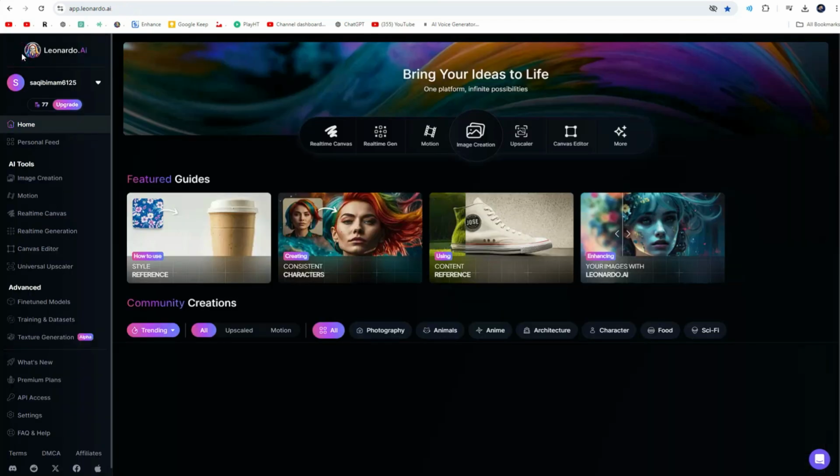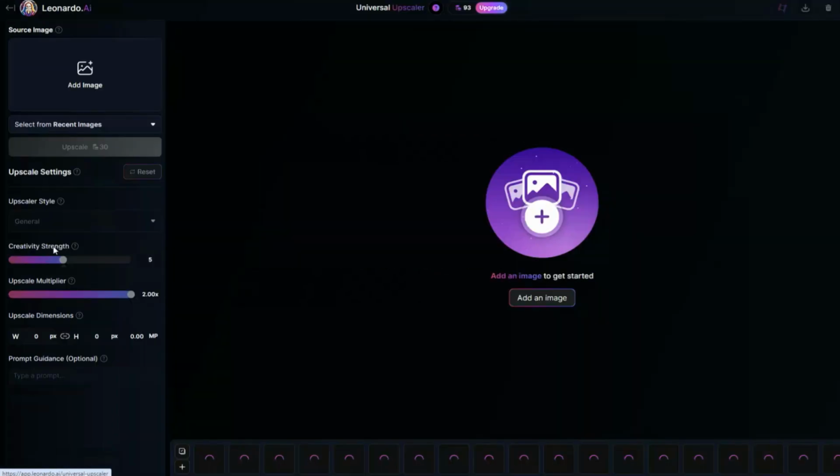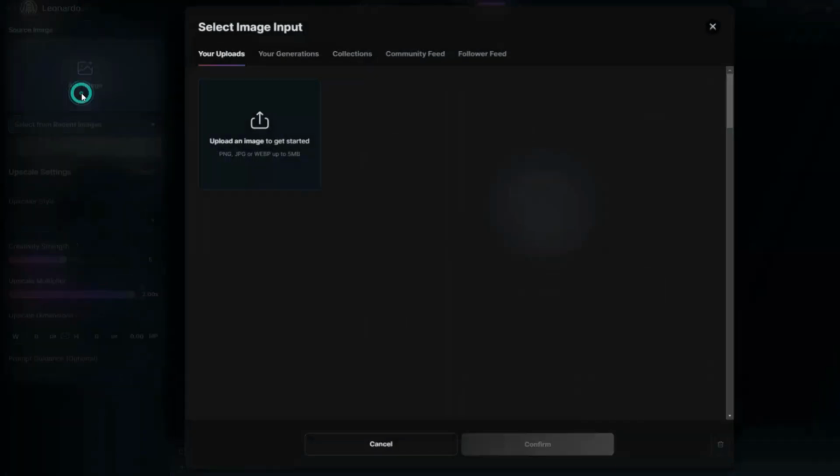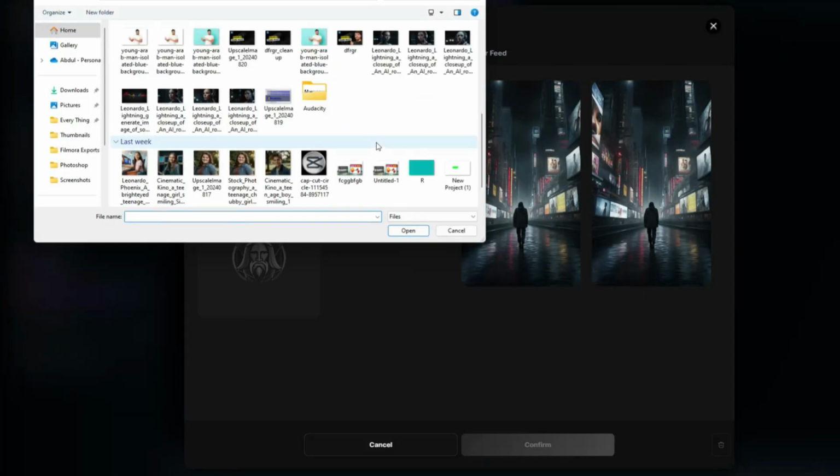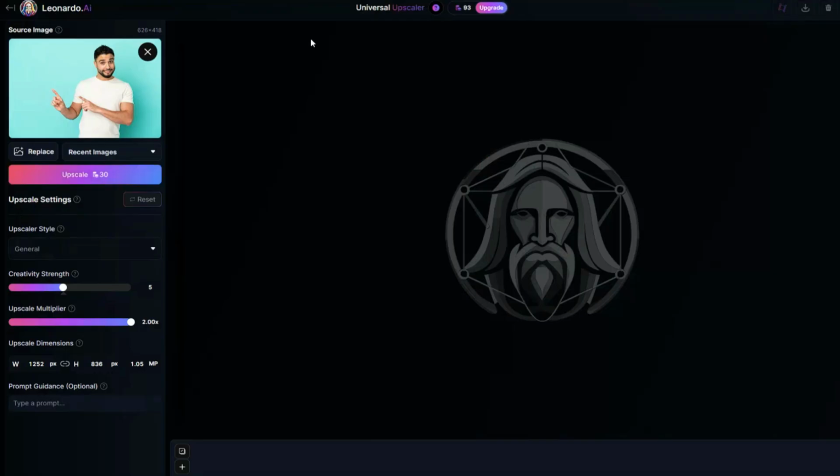Moving on to the next tool, which is the Universal Upscaler. This tool is used to upscale images. Here you can click on Add Image and then Upload Image to upload an image from your computer and upscale it. Let's say I upload this image.